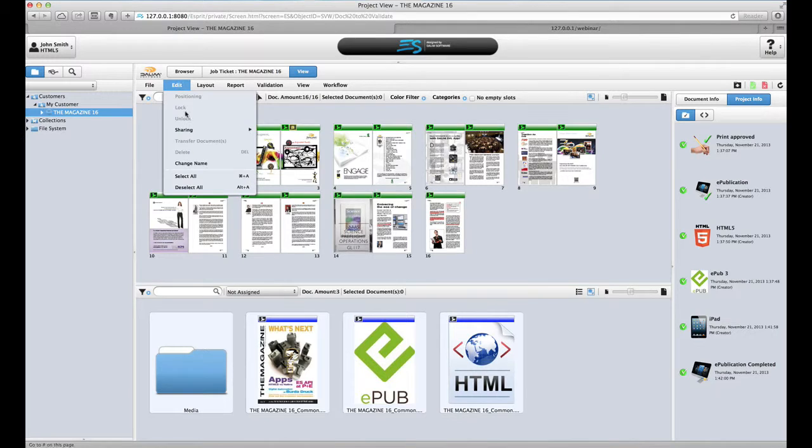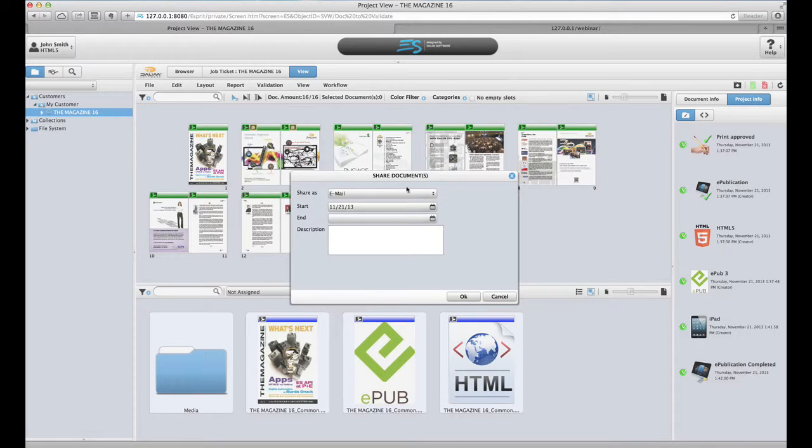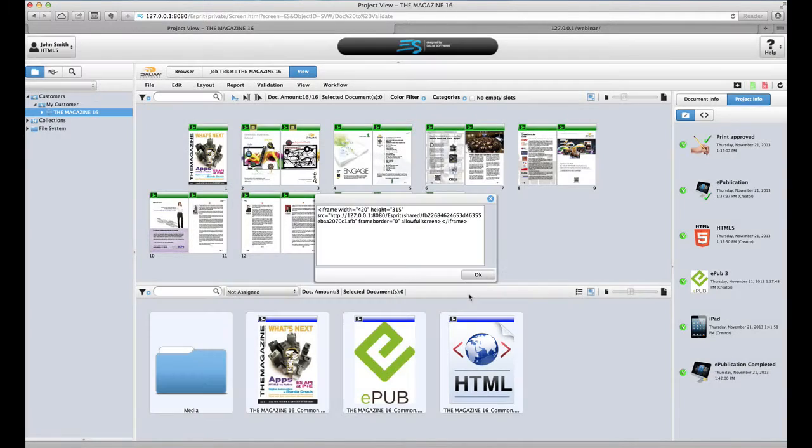You have a second way to do exactly the same, which is to use the sharing feature of projects. Select the HTML output, select a start and end date. My ePublication will be available, for example, up to the end of this year. And just select OK. This code, you can just copy and paste on your website, on your CMS, and you get exactly the same results.